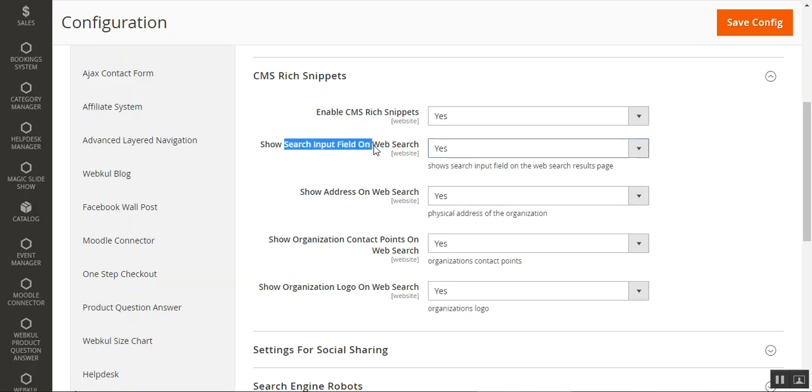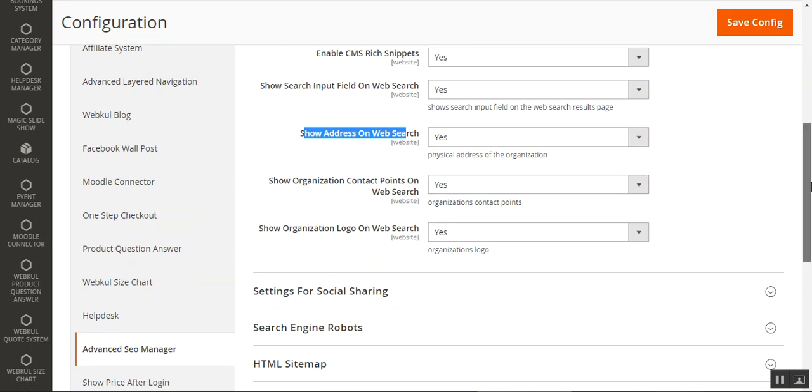Show search input field on the web search: whether you want to show the search input field, you can choose yes for that. Show address on the web search: you can choose yes or no for that.